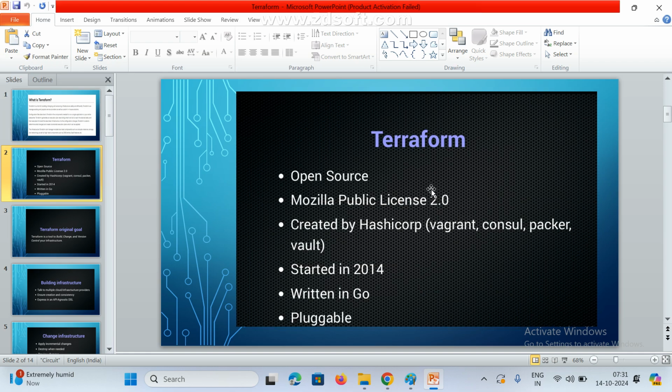See here, this is also open source. Open source means here also no need to pay anything, no need to buy anything. Whatever you want, we can. And it is created by HashiCorp Company, and it was started in 2014 and it is written in Go language. These are all your basics only.